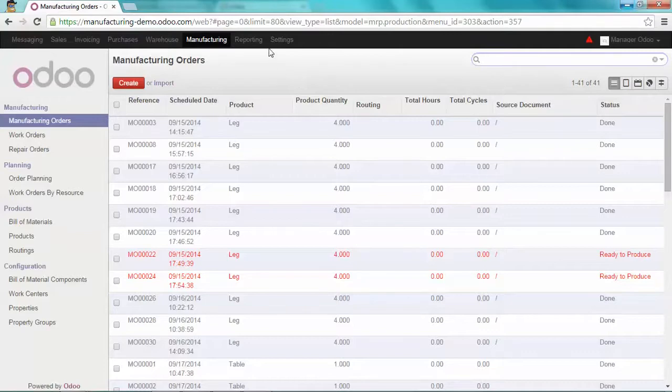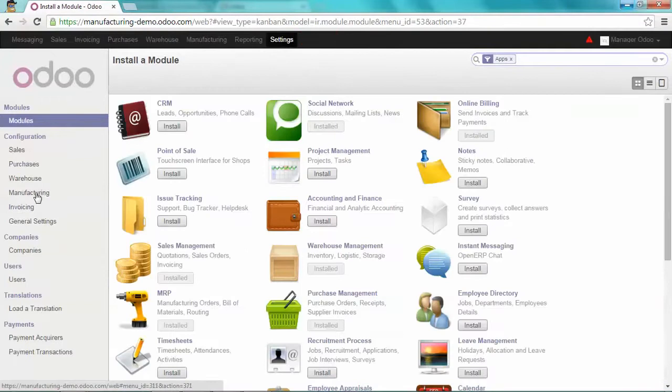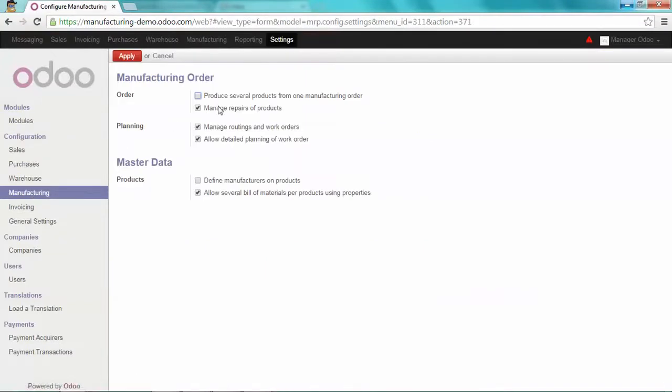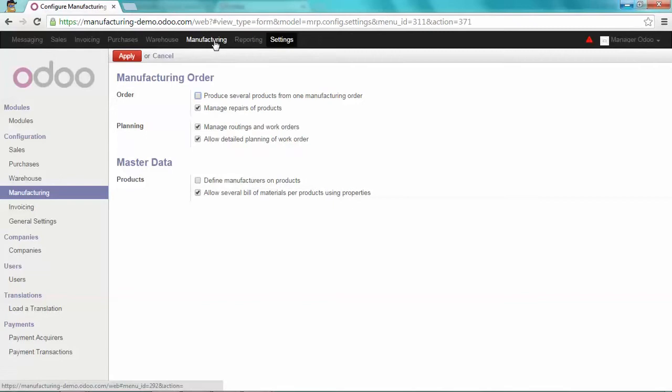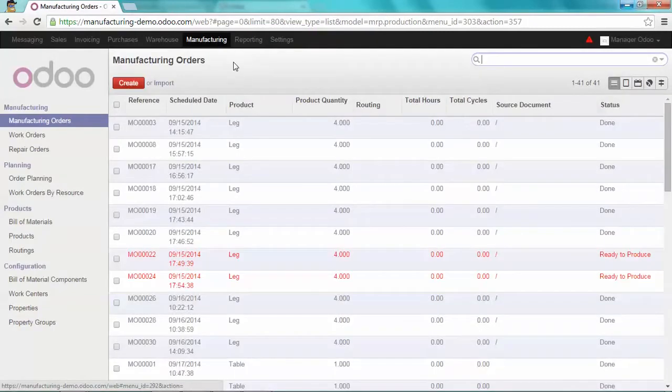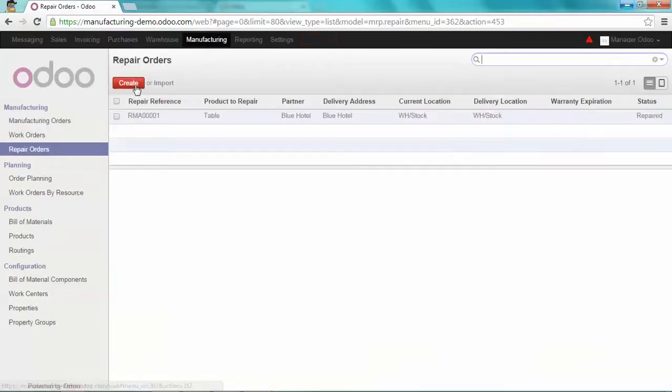First of all, go to Settings, Manufacturing, and tick Manage Repairs of Products. As you can see, on the Manufacturing menu, there is a new one, Repair Orders. Let's create a repair order. Click on Create.